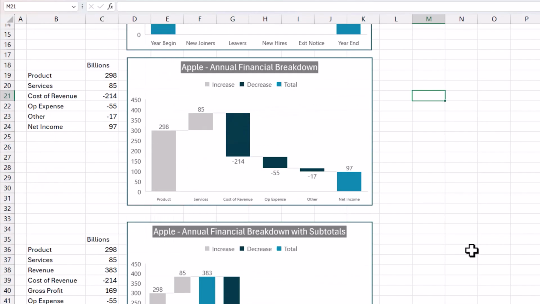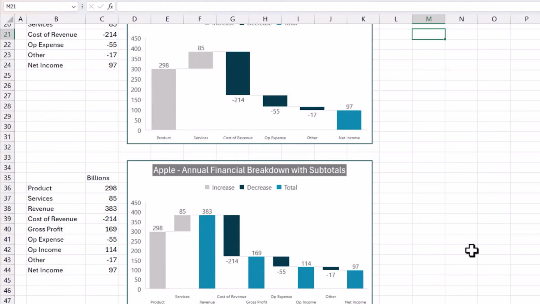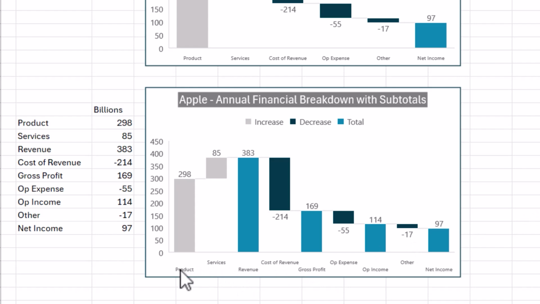And finally, it doesn't have to be just a start and an end. You can also have intermediate subtotals. For example, I can say the product revenue and the service revenue together make up the total revenue for the company. And then I can apply a cost of revenue, which is negative 214. And then what does that mean? The total revenue, and then there's a cost of revenue. If you net that, you get to gross profit.